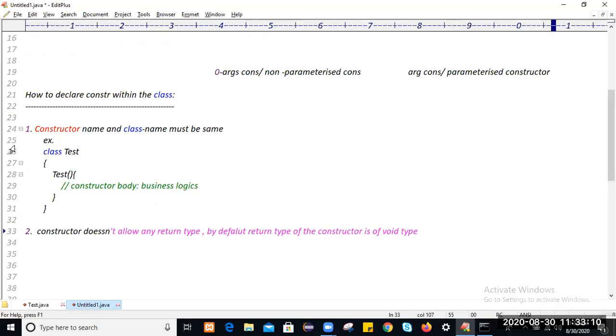What are the rules to declare a constructor in Java? Two rules. The first rule is, when you create a constructor within Java, the class name and constructor name must both be the same. If the class name and constructor name are not the same, then it will not be treated as a constructor. It will be treated as some other method only. So when you create a constructor, always keep the class name and constructor name the same.